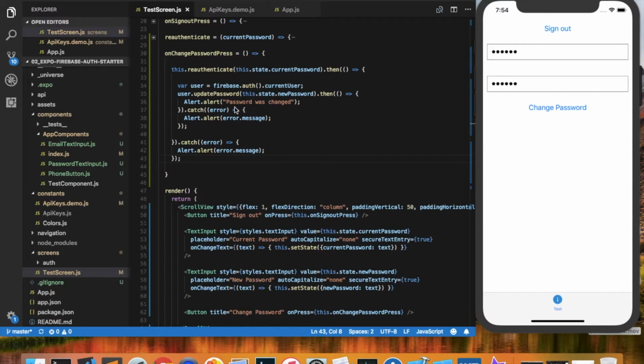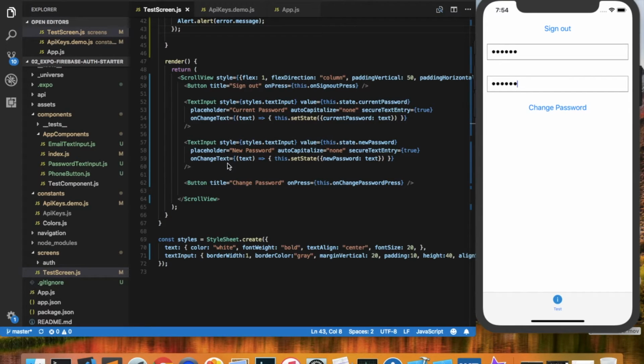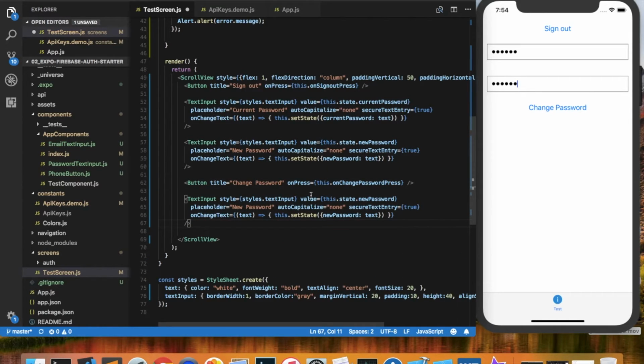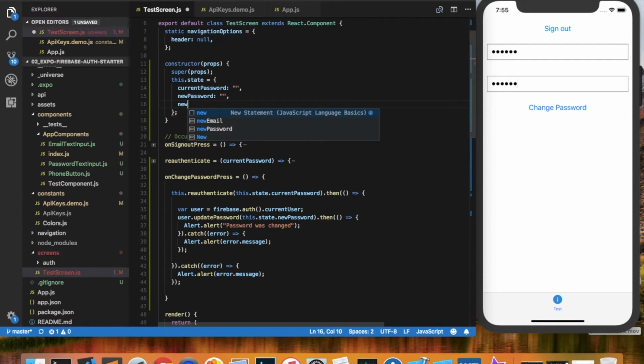Changing the user's email works almost exactly the same way, so let's quickly go through that. Let's create a new text input for entering a new email. I'm just going to copy and paste a text input that we already created. And we will change the value to be new email, the placeholder to say new email. We don't need secure text entry because this isn't a password field, but we will set keyboard type equal to email address. That'll give us a good keyboard. And then the onChange text function will set new email to that text. And we'll also add new email as a property of our state.